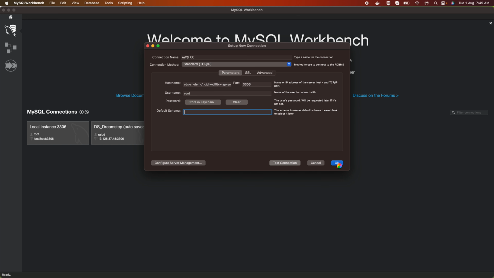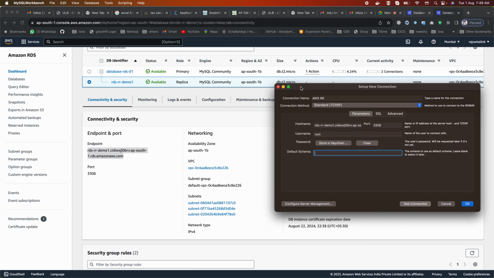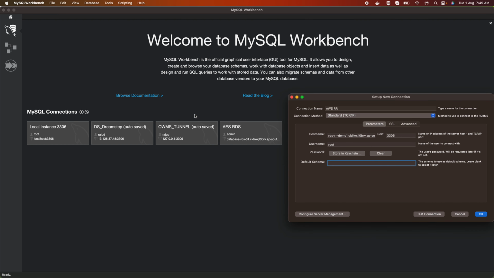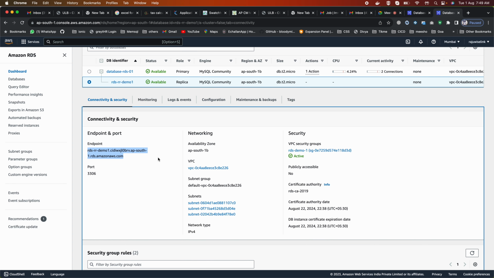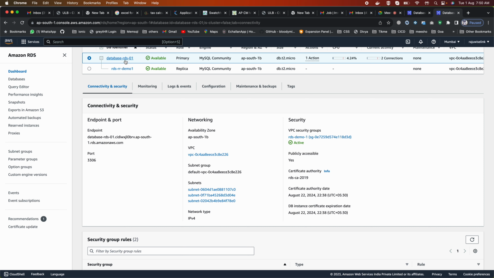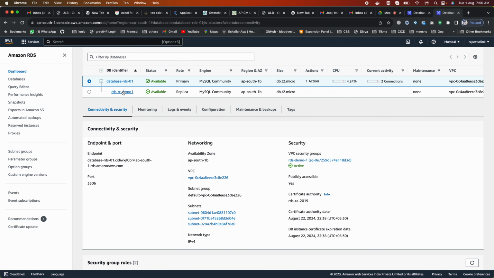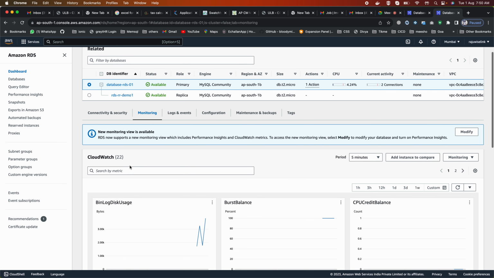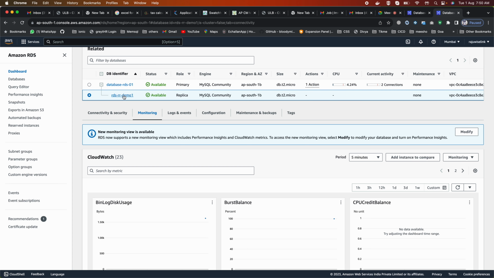Just understand: if you want to connect to the reader endpoint, we use this endpoint, and if you want to connect to RDS, we use this RDS endpoint. In the read replica we can only perform read operations, and in the RDS main master we can perform all the write operations. This is how we create a database, connect to it, and create read replicas.